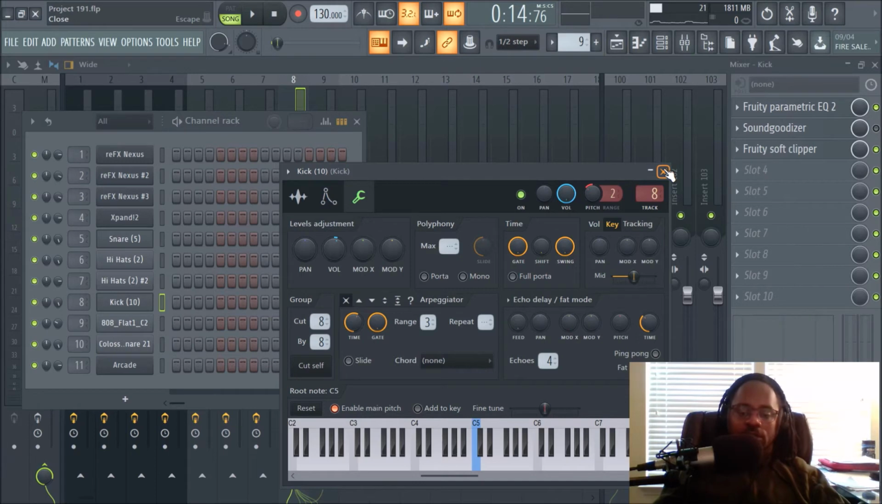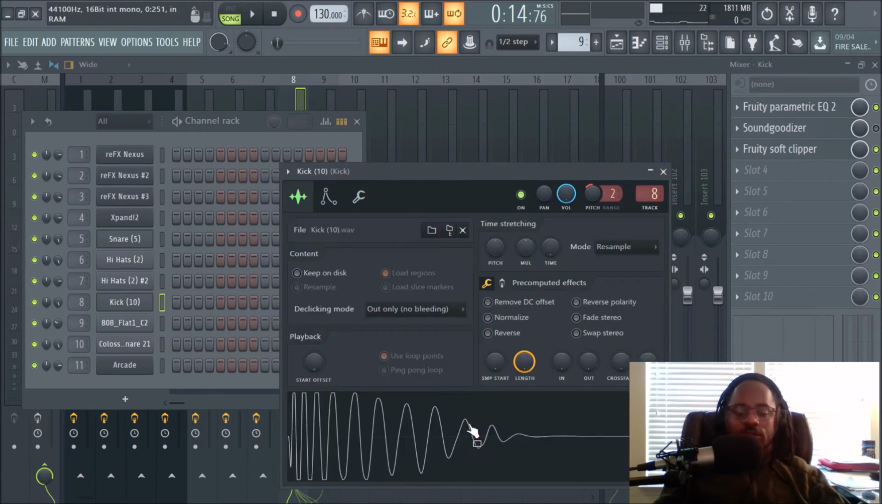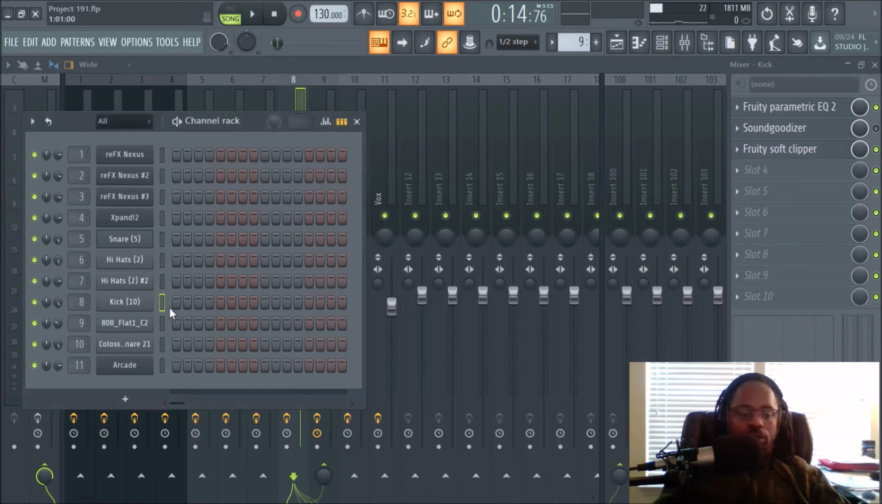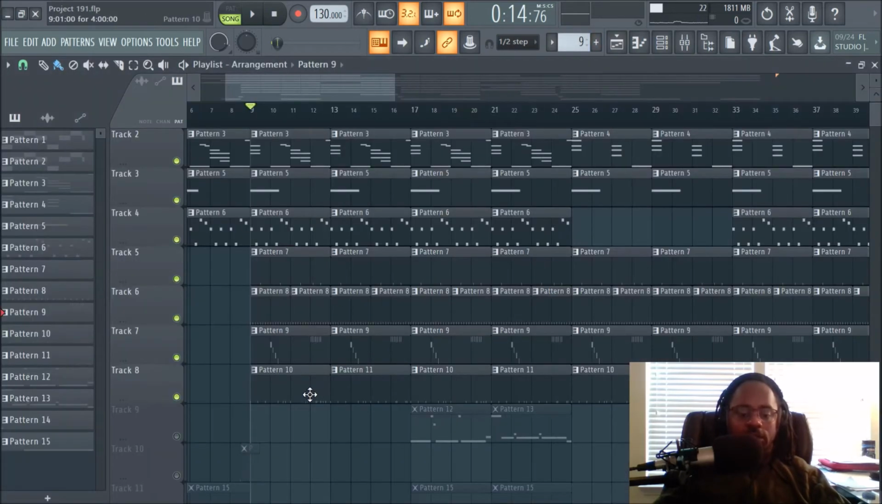808s are a little easier because there's more pitch to it. But kicks, it's a short pitch and it moves so fast, it's kind of hard for the ear to interpret, if you catch my drift. So anyway, I pitched the kick down a little bit. I tried Sound-Goodizer, but I didn't like the presence, so I went with Fruity Soft Clipper. And the pattern, like I said, has a bounce feel.